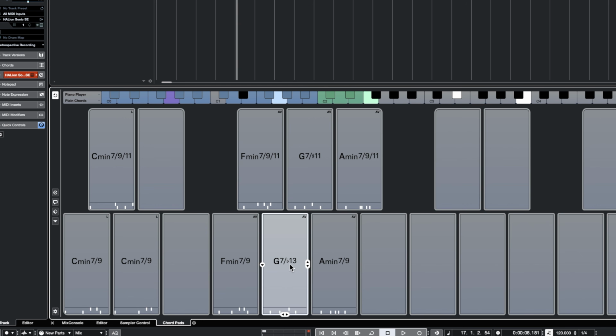But maybe what I'll do is I'll take this one and lock it. And then I'm going to Option drag this one up here. So it's the same chord, but we'll take it up another voicing. Ooh, that's fun. We're going to lock that one.